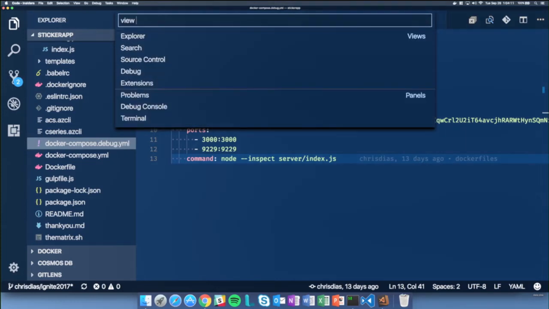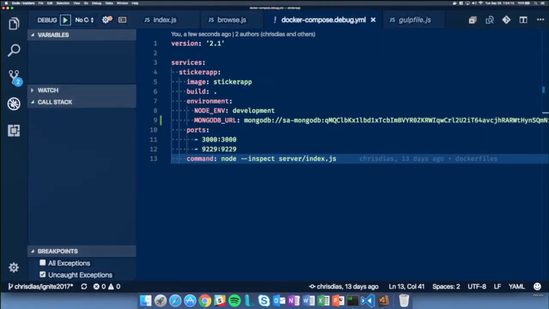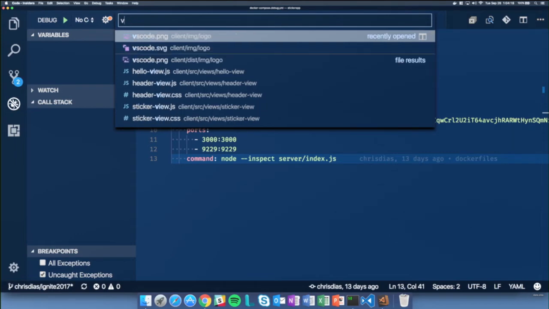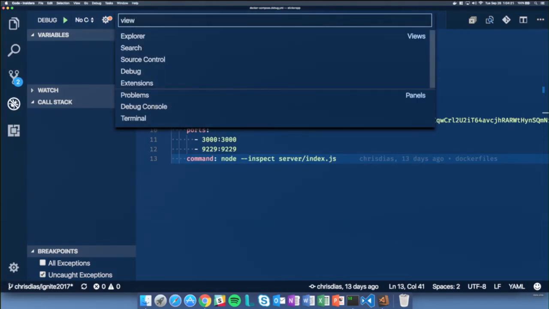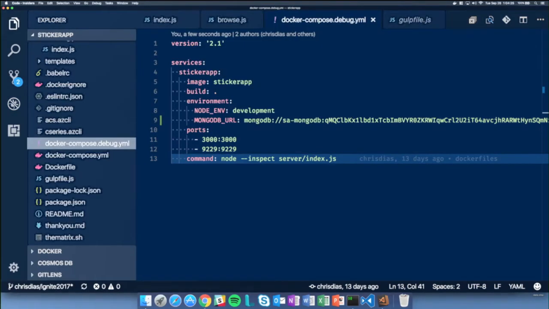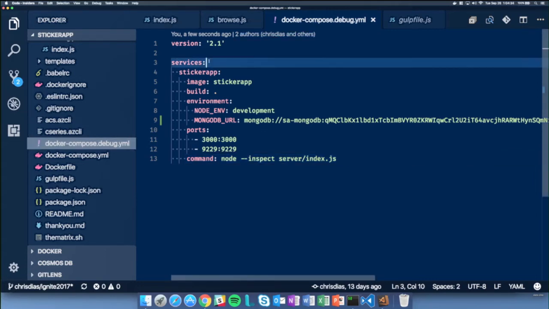If I go to View, it'll actually show me all the different viewlets, so I can switch over to the debug viewlet if I want to. So it's a very quick way to navigate around the environment without taking your hands off the keyboard. And so it's something to play with and figure out the way that you want to work with it.